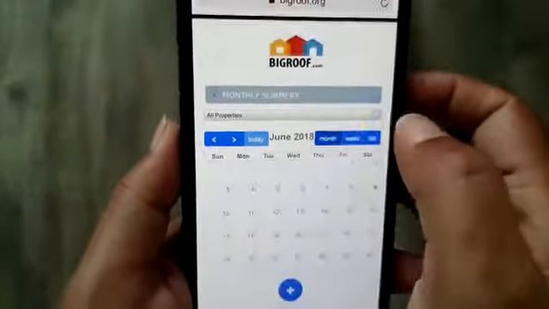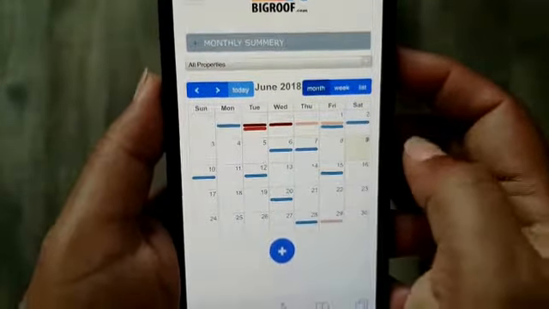So that's a quick snapshot of the mobile view of BigRoof.